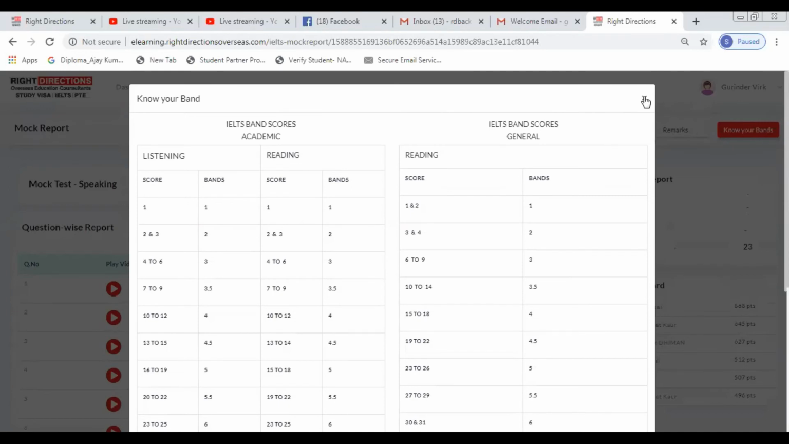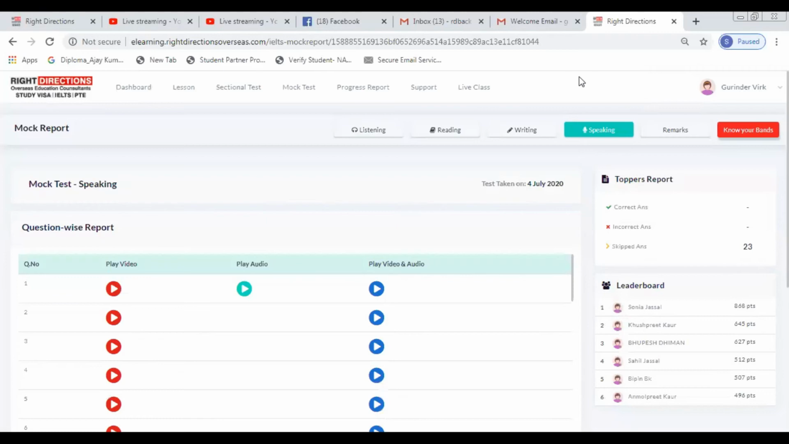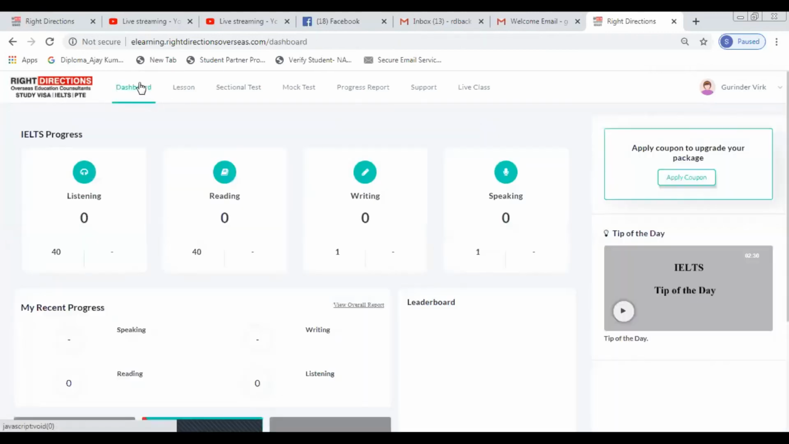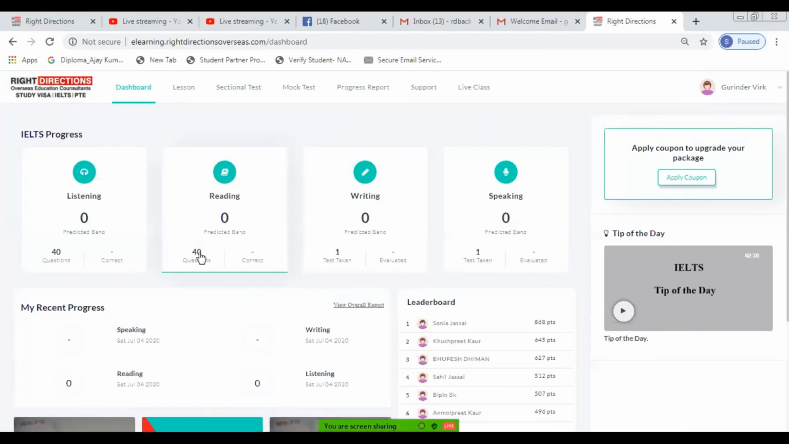I'm just moving back to the dashboard now. So we have gone through almost everything over here. You'll be getting your IELTS progress report over here, students. Listening 0, reading 0, because I have not done anything. Otherwise, if you have 7, 8.5, again speaking 8.5, that would be really good. Okay, I'm going to the lessons now.